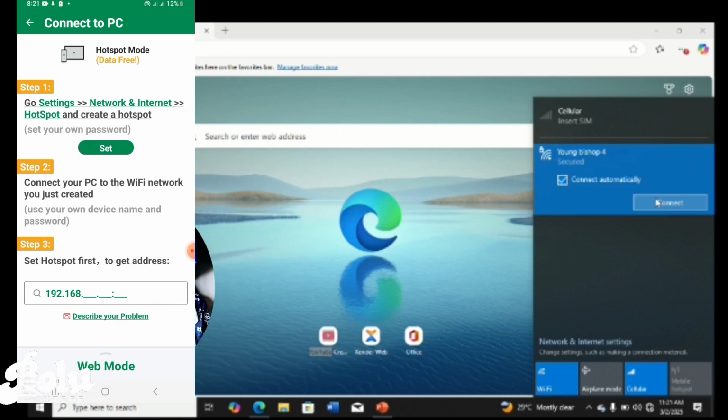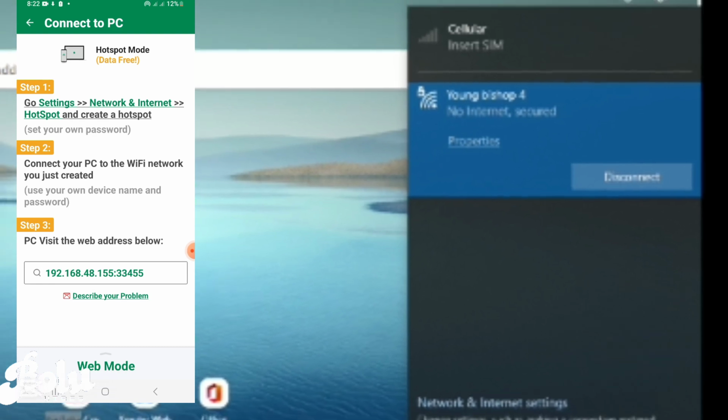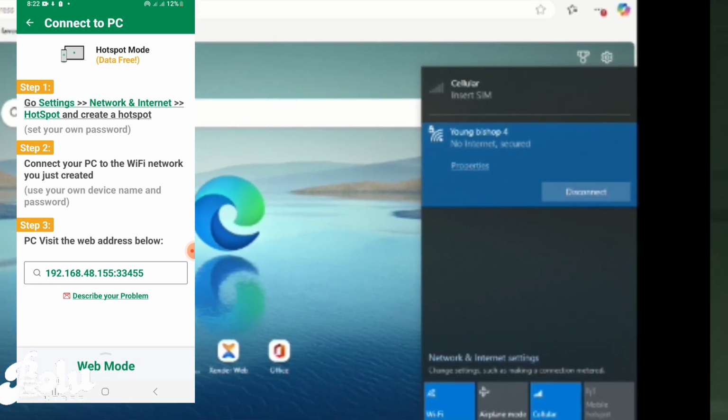But I want you to know that it does not require that. So don't fear, don't panic, because this one is offline. That is what we are using to connect your Xender to your phone. Do you see it says no internet, but it would work because it's an offline application. Yes, Xender is an offline application, it's not an online application.